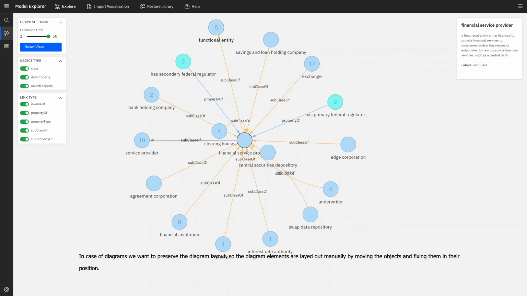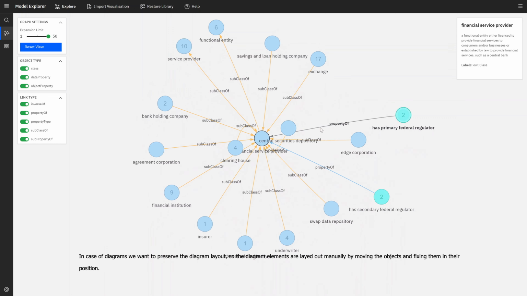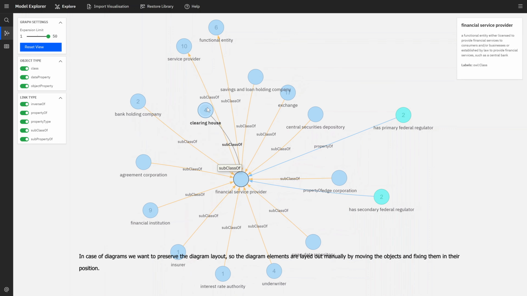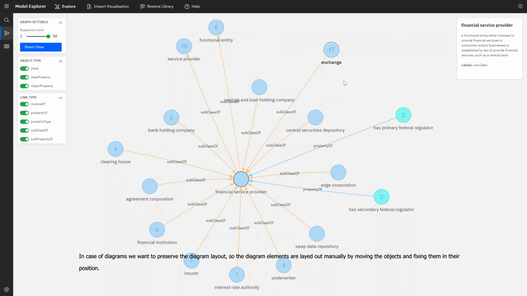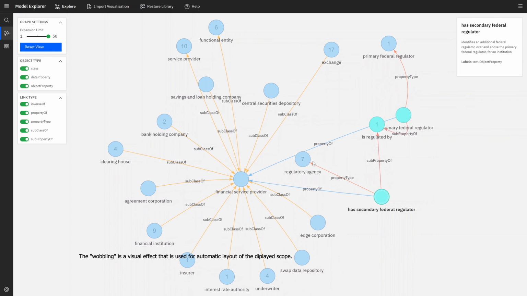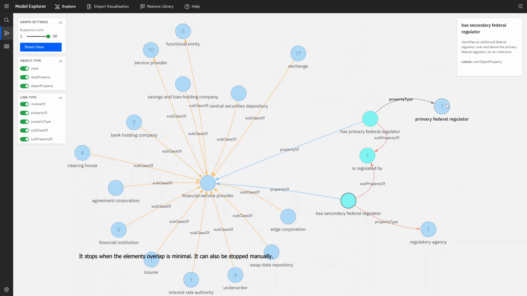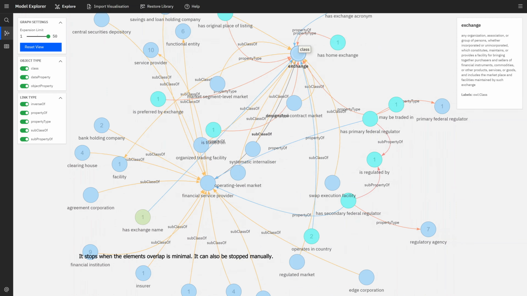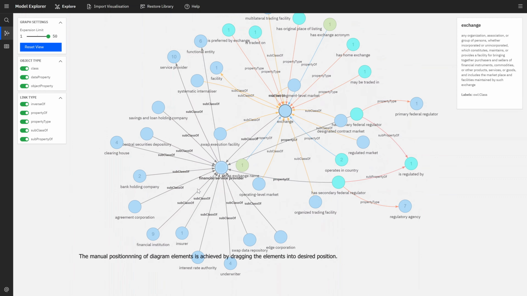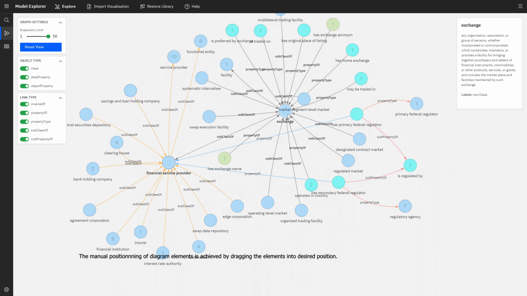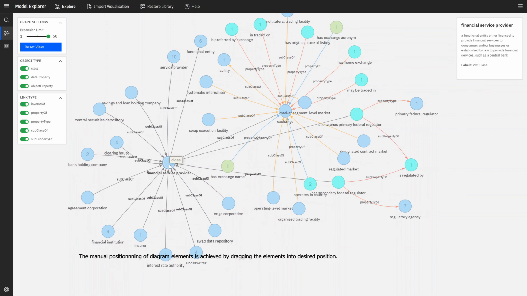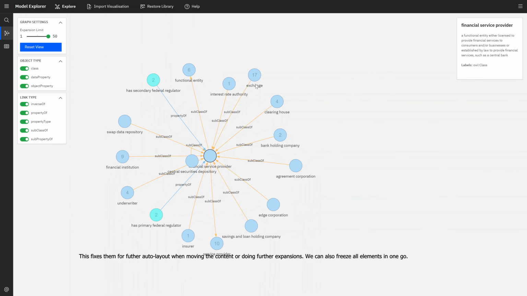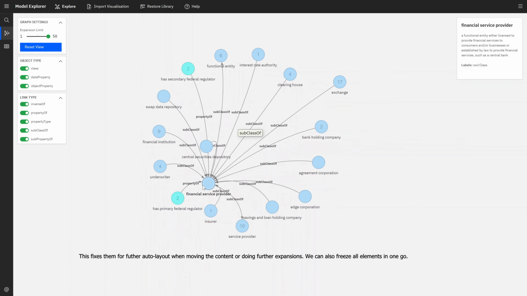In case of diagrams, we want to preserve the diagram layout, so the diagram elements are laid out manually by moving the objects and fixing them in their position. The wobbling is a visual effect that is used for automatic layout of the displayed scope. It stops when the elements overlap is minimal. It can also be stopped manually. The manual positioning of diagram elements is achieved by dragging the elements into desired position. This fixes them for further auto layout when moving the content or doing further expansions.